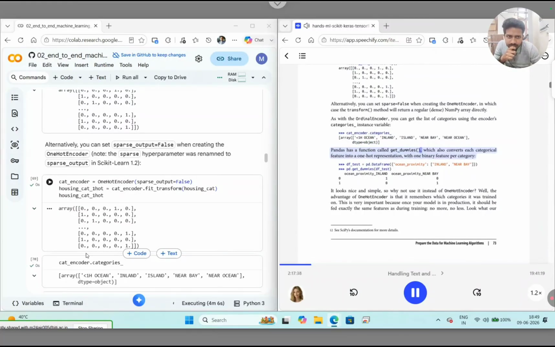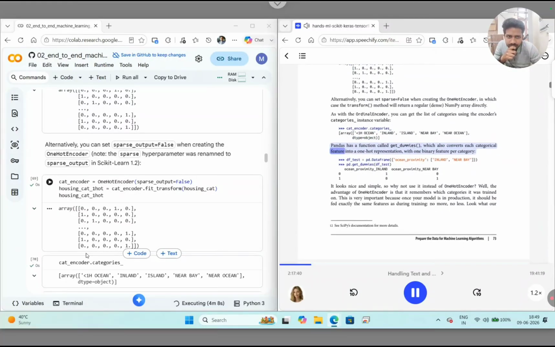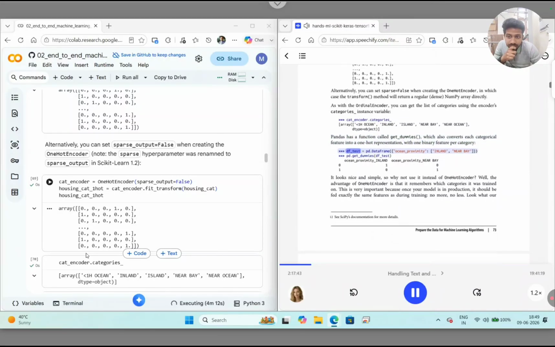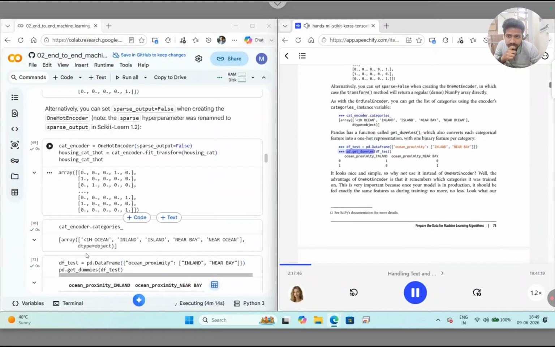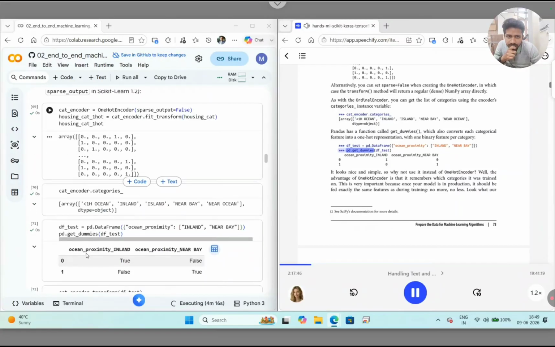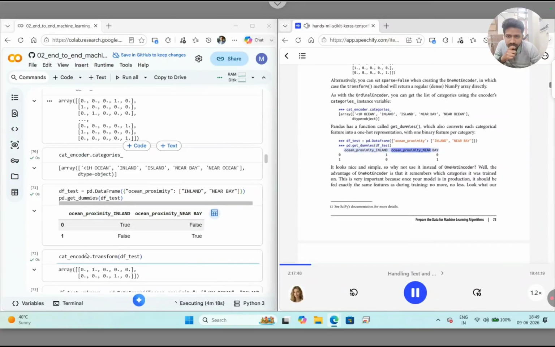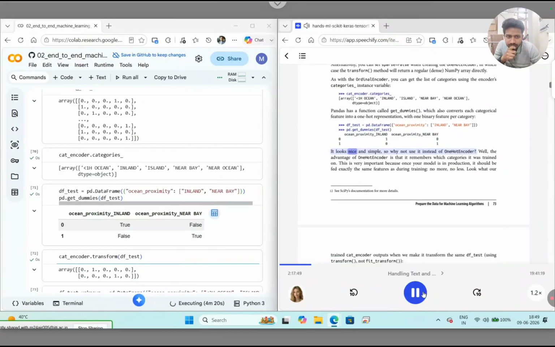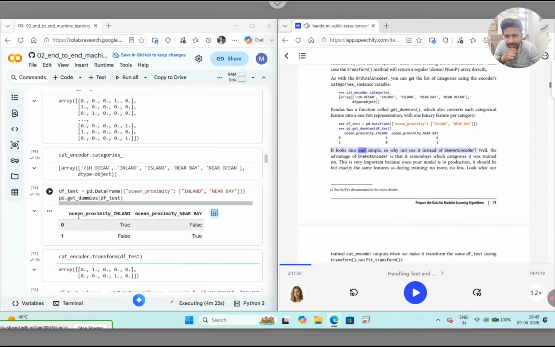Pandas has a function called get_dummies, which also converts each categorical feature into a one-hot representation, with one binary feature per category. df_test = pd.DataFrame, pd.get_dummies. You get columns ocean_proximity_INLAND and ocean_proximity_NEAR BAY, with values 0, 1 and 1, 0. It looks nice and simple. So here you can see the table.